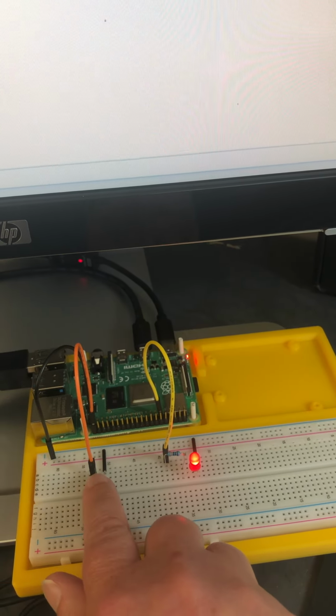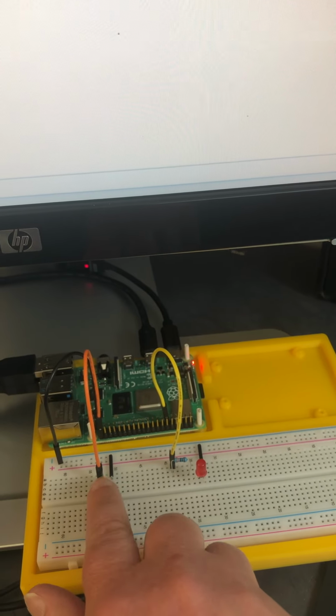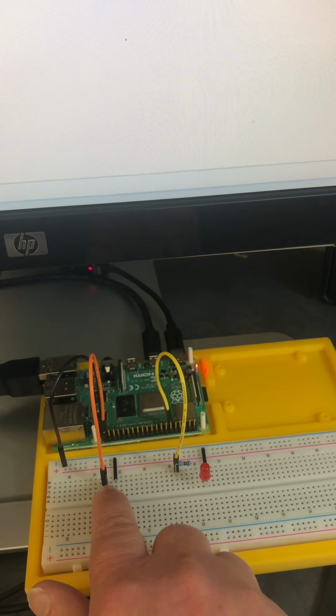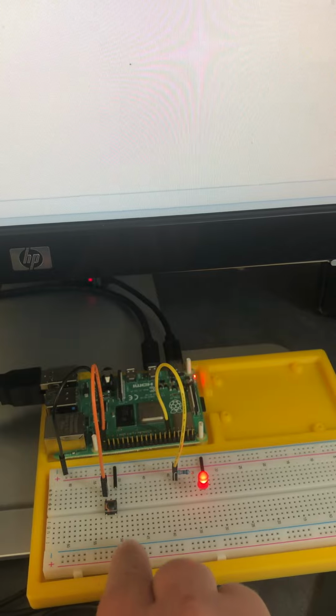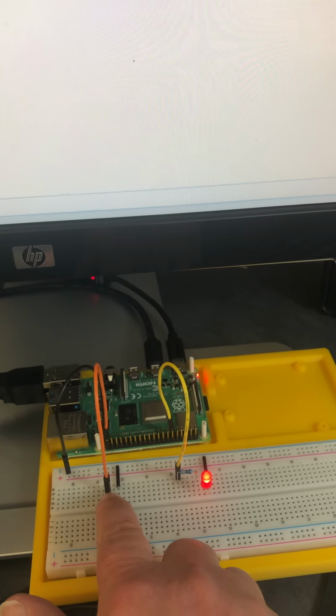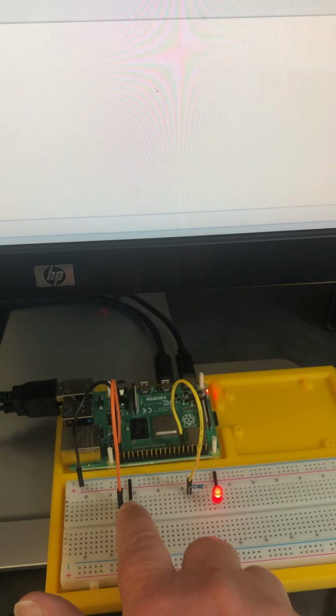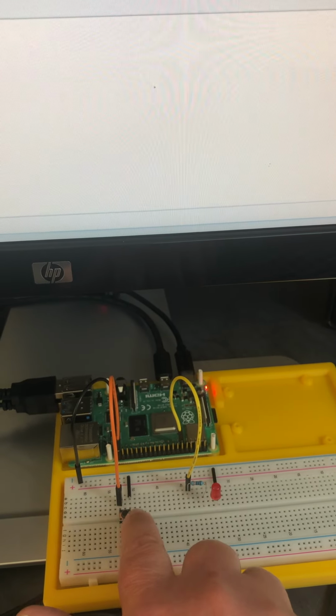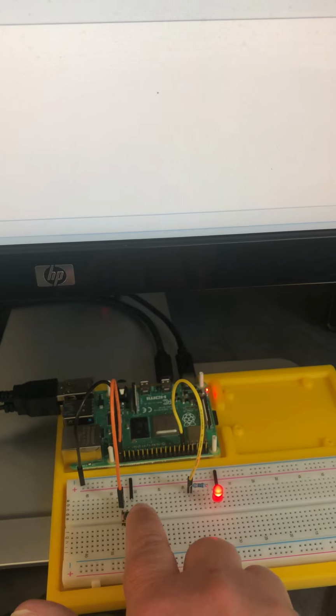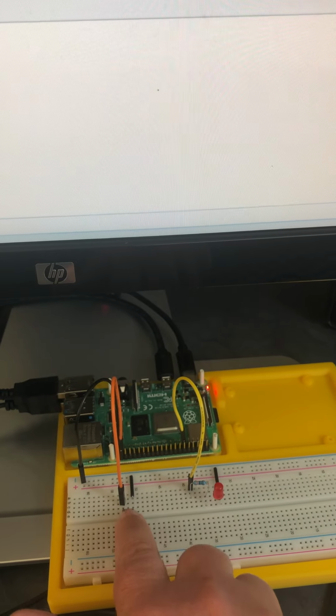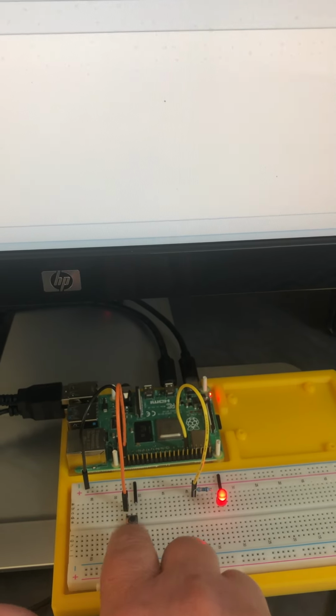So I'm going to press again. Button goes off. I'm going to press and hold and then let go, and the button comes on. I'm going to press and hold and let go, and the button goes off. So it works pretty consistently, even if you do short presses or long presses.